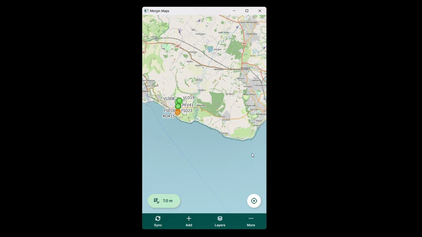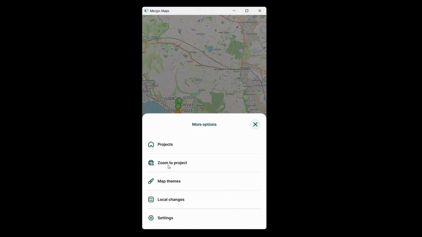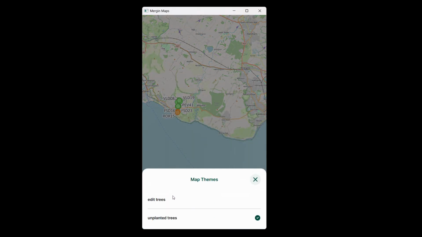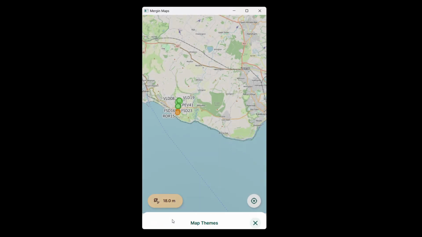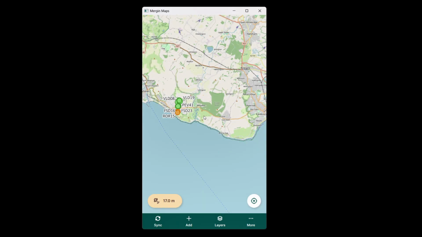By way of an introduction, we'll begin with a demo, and here I've got the Windows version of the Merging Maps mobile app running. The first thing I need to do is make sure that my project is up to date, so I'll hit sync and I'm fully synchronized. The next thing I need to do is go down to More, go to Map Themes, and ensure that Unplanted Trees is the selected map theme. This lets Merging Maps know that I am dealing with unplanted trees.